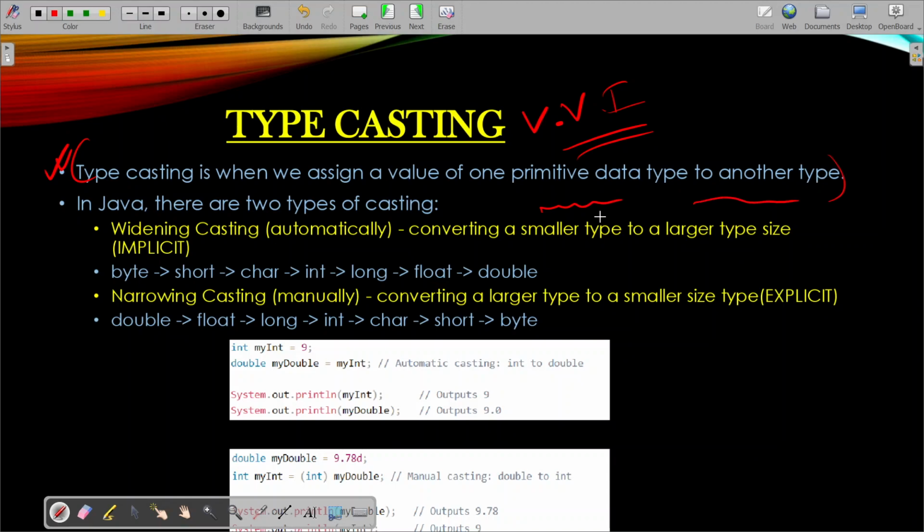What does this mean? Let's take this example. int myInt = 9; double myDouble = myInt. So what is happening in those two lines? myInt is a variable with int data type and the value 9 is stored. myDouble is another variable with double data type. And what are we storing in myDouble? Another variable. What is the variable? myInt.